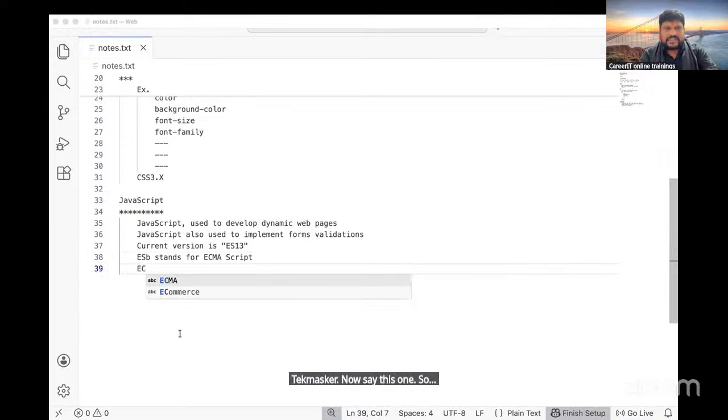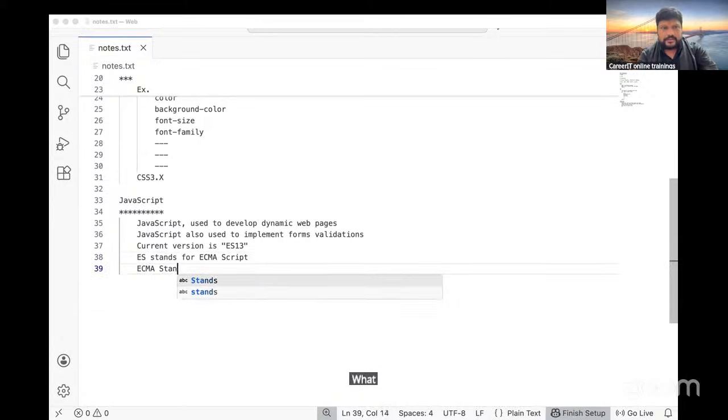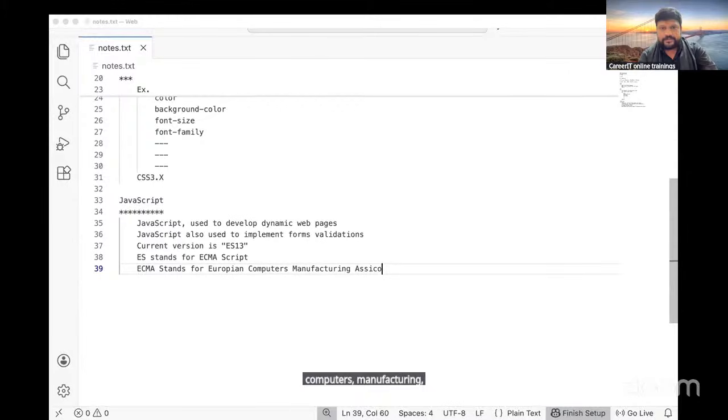Now see this one. What is ECMA? ECMA stands for European Computers Manufacturing Association. So this is the brief introduction related to JavaScript.